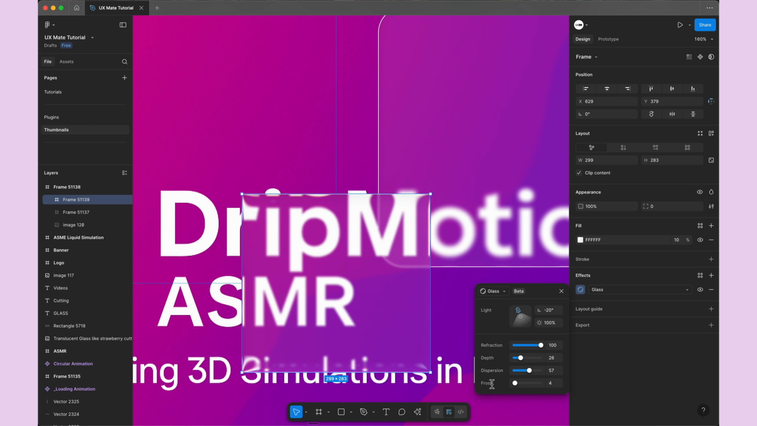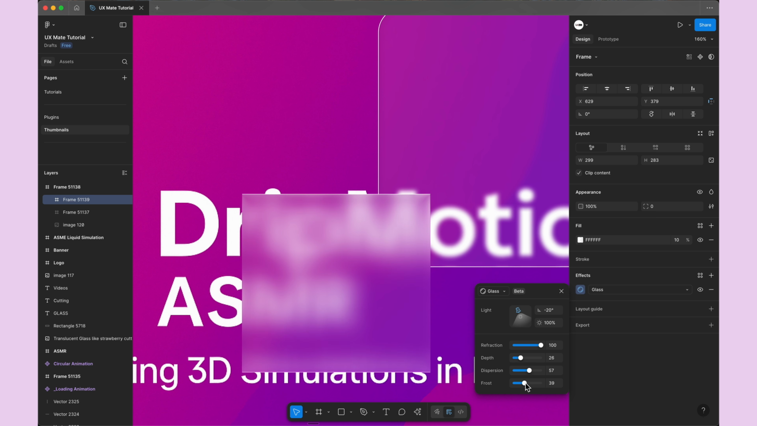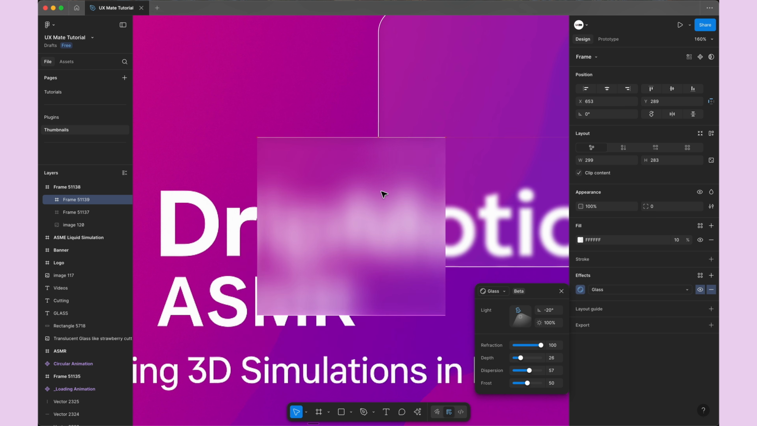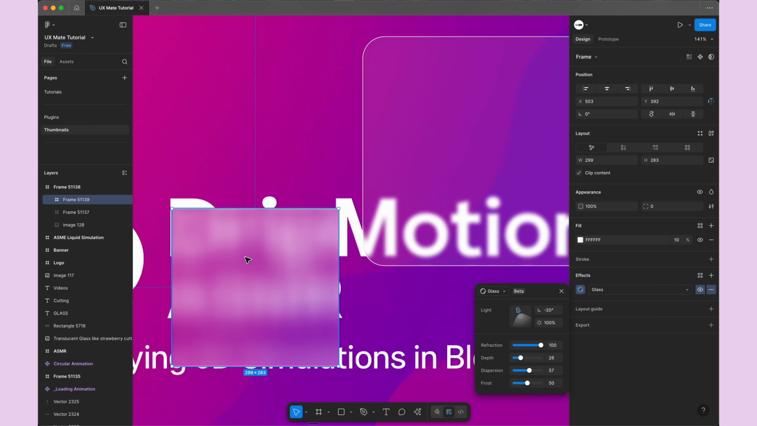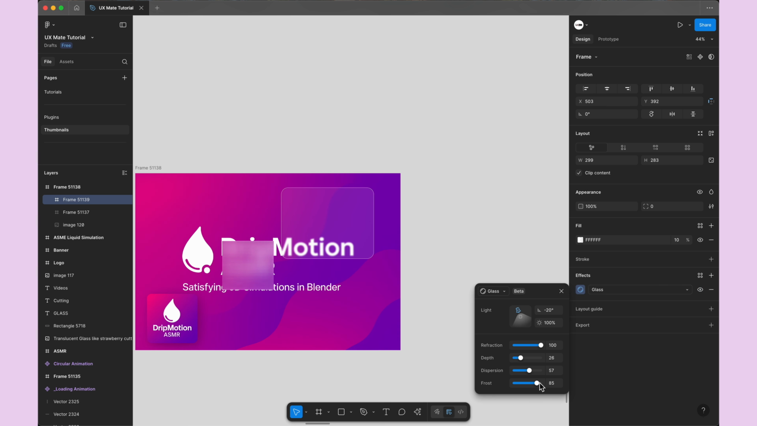And now last but not least, frost. Frost basically adjusts how transparent or translucent your glass should be. If we make it 0, you can see our glass is crystal clear, but if I make it around, let's say 50% or 40%, you can see it is frosted and I'm not able to see what is there in the background. So this is what we adjust with the frost parameter.